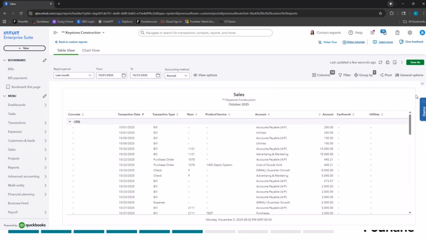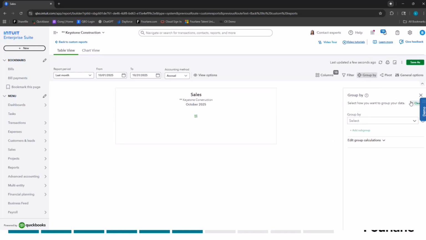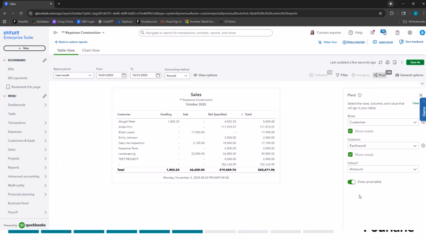The other thing, I'm going to back out the groups here. Let me clear this. I want to show you also, you can do a pivot. So with a pivot, I could choose, let's do account. Well, actually, let's do customer. And we'll do columns by earthwork. And I'm just going to pick them out here. This actually just did a pivot table for me. I have my earthwork here at the top. I have my totals for that.